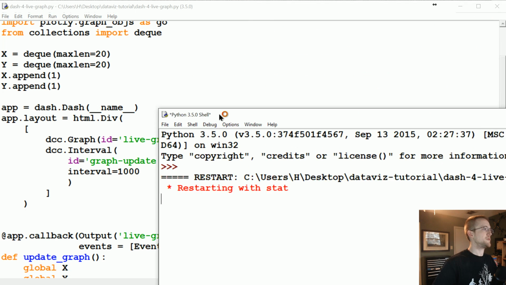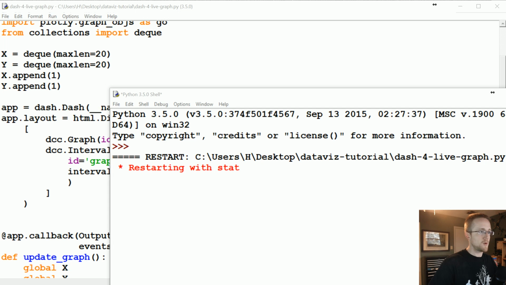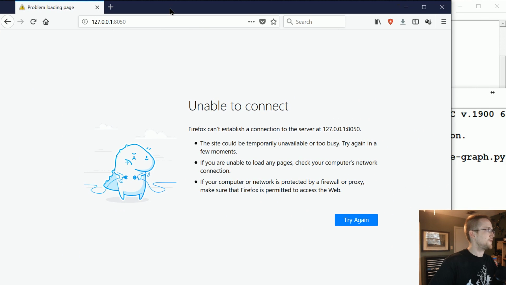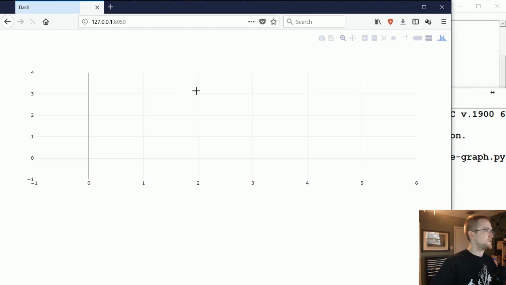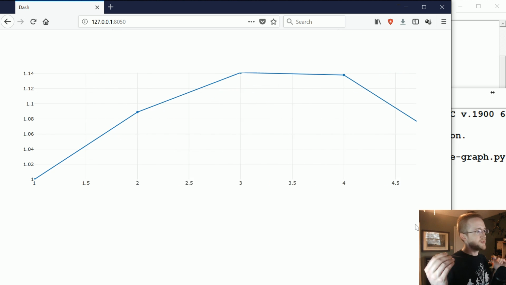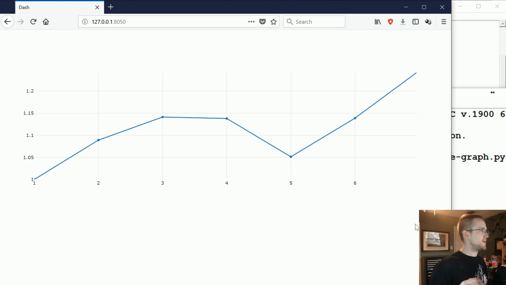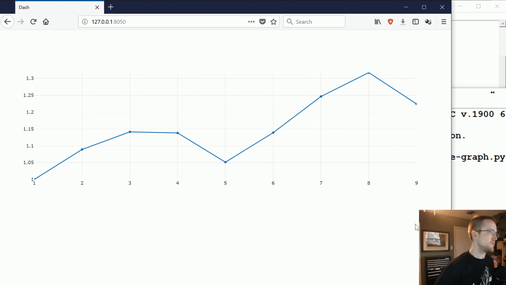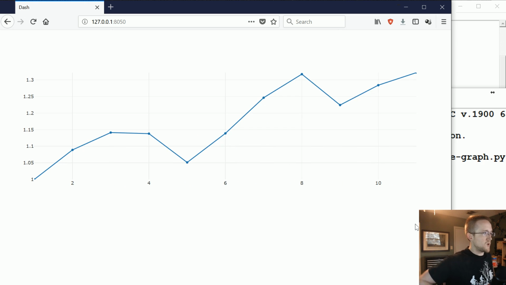Whoops. Try to pull it down. Anyway, looks good so far. Let's bring this over. Refresh. There's our empty graph. Okay, and it's updating now. And as we can see, the x-axis is updating. Okay, now the y-axis is updated as well. And we can see the live graph has begun.